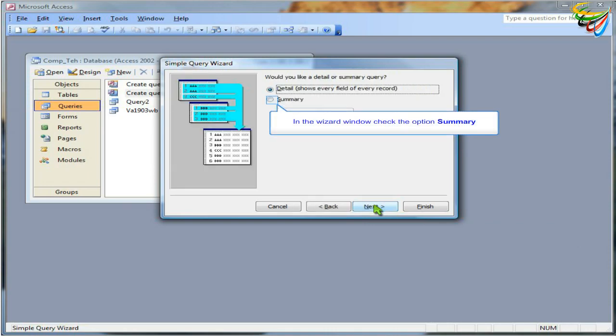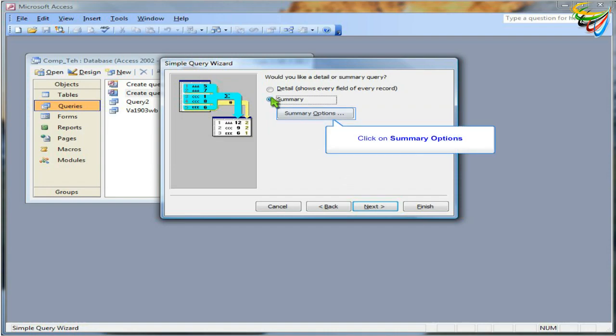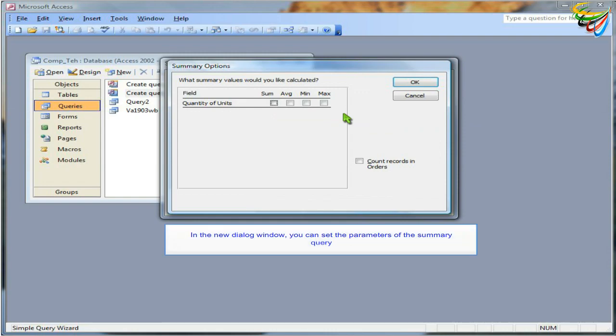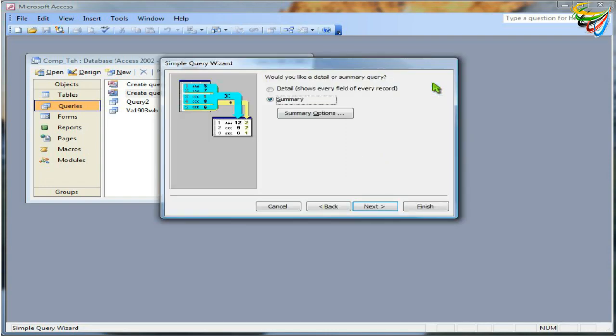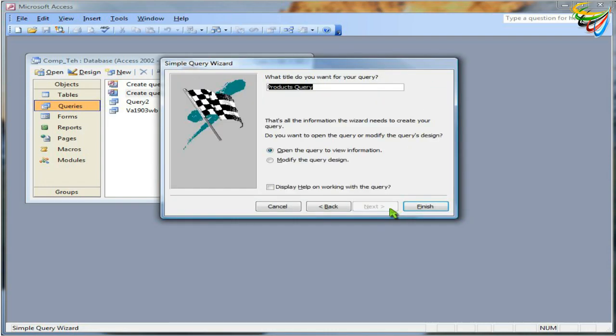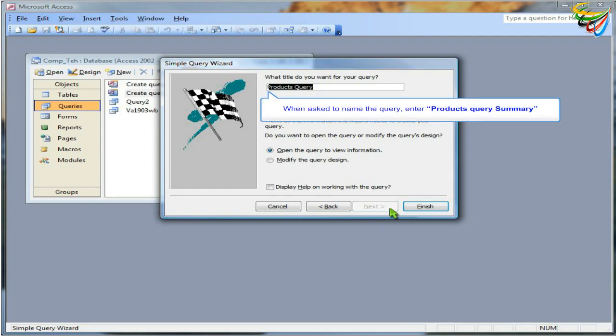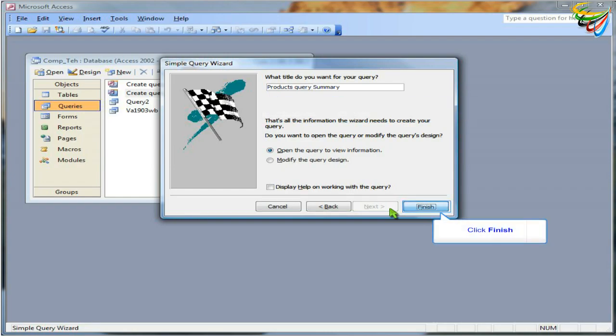In the Wizard window, check the option Summary. Click on Summary Options. In the new dialog window, you can set the parameters of the summary query. Check the option Sum. Click OK. Click Next. When asked to name the query, enter Products Query Summary. Click Finish.